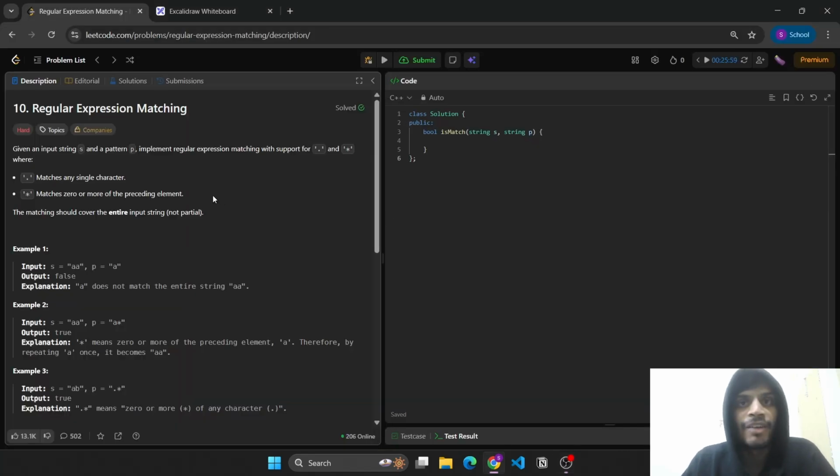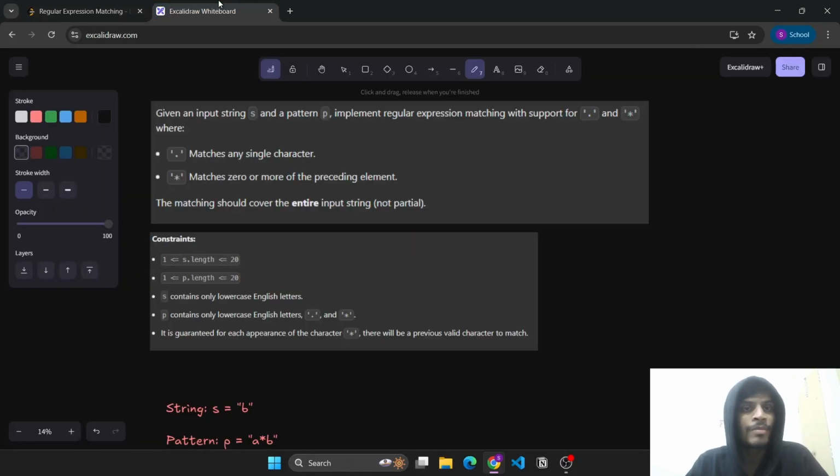Hello everyone. So today we'll be solving a harder problem, regular expression matching. The problem states that we are given two strings, input string S and a pattern string P. Now we need to implement regular expression matching with support for dot and star, where dot will be matched with any single character and this star can match zero or more of the preceding element, and we need to match this pattern in S such that the entire input string is covered.